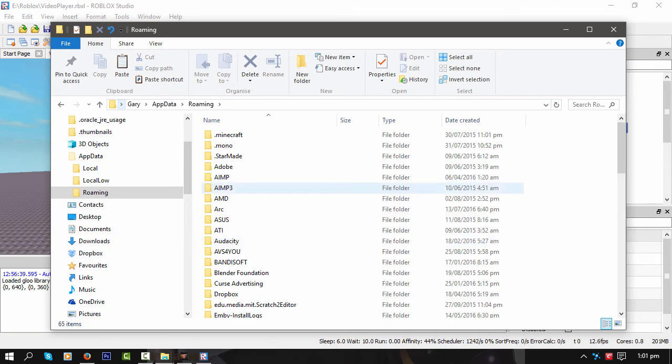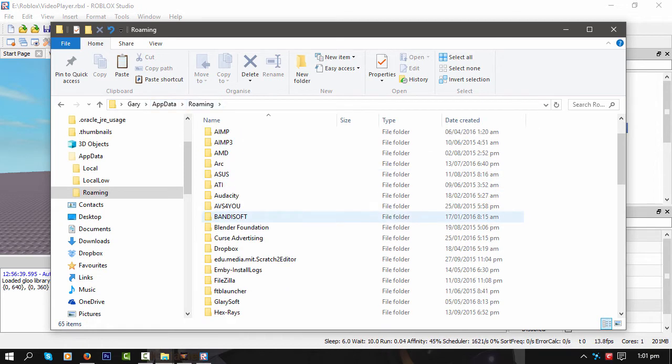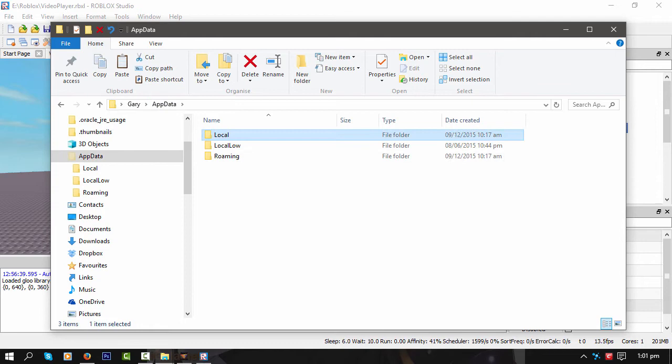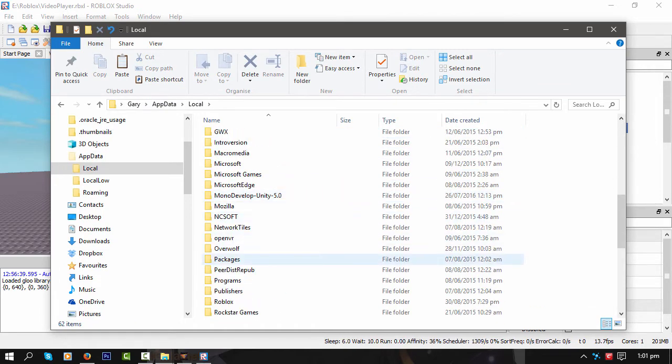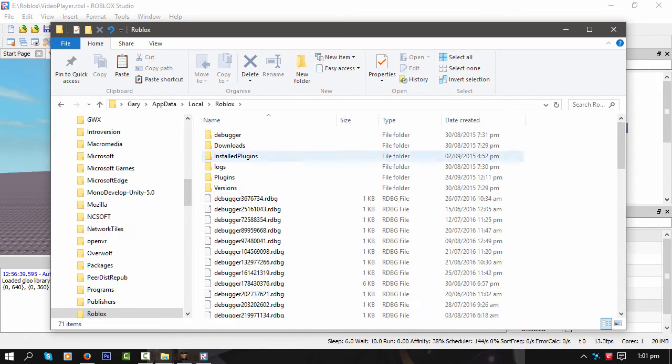Simply type %appdata% to get to your app data folder. It puts you into Roaming, but we want to go into Local. So we go back one and then go to Local, then look for the Roblox folder.